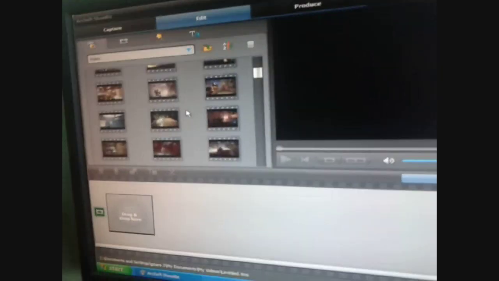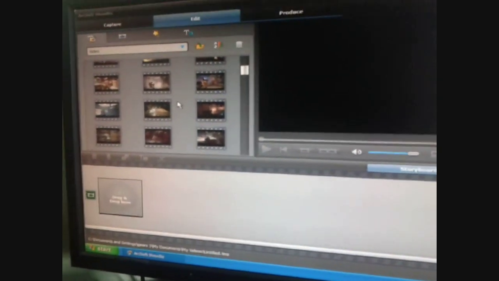This is what I use to edit, and I only use it to edit all my gameplays and everything. This is Arcsoft Showbiz, which is what I use to edit.